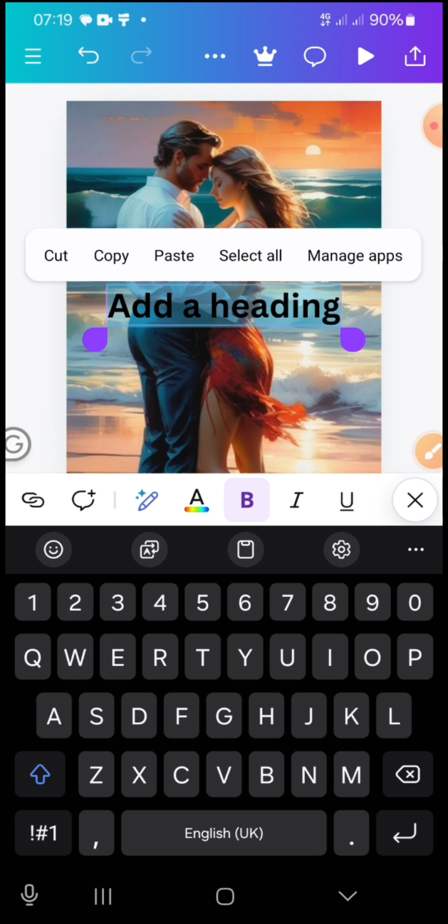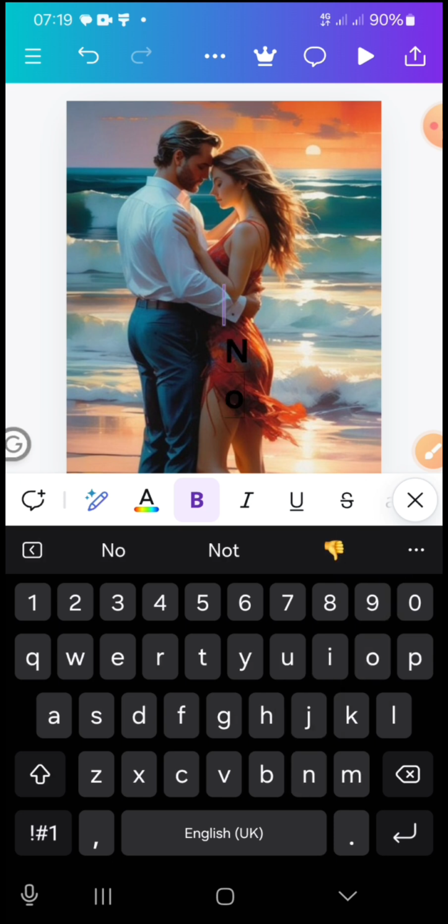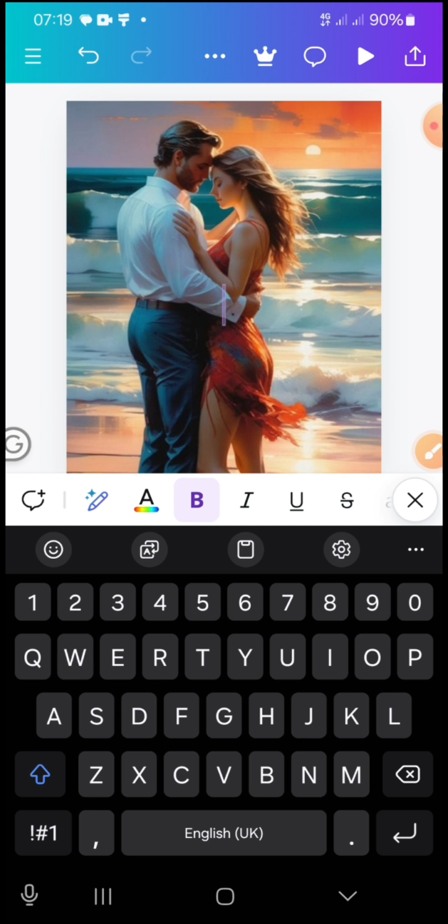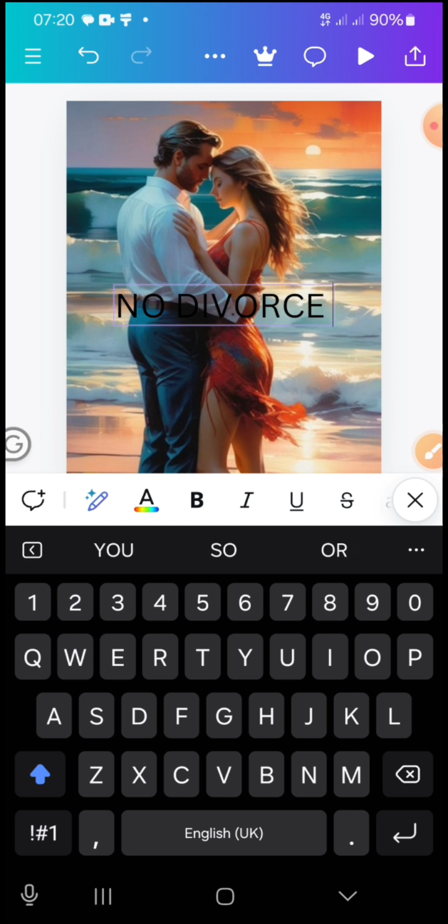So what we're going to do now is to clear this add heading. It's just some default thing to show you the sizes. So you click on your X button here. Remove it. So what our book cover, our book's name, was No Divorce. No divorce. Let's use capitals. No divorce. Great. So we are done with that.